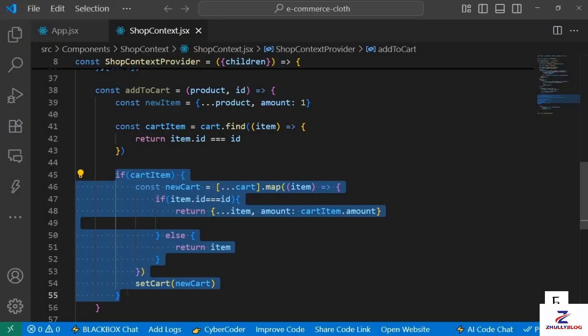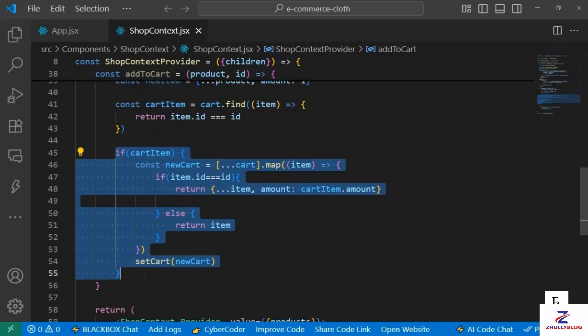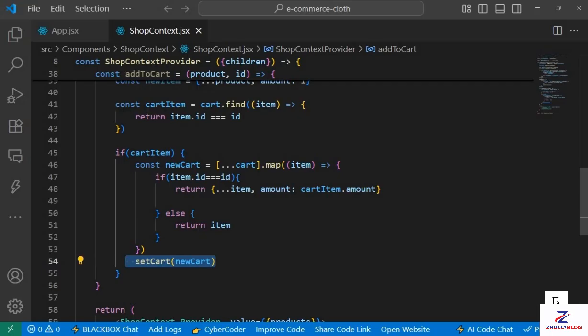And then if either of the two conditions is met, if it exists in the cart, we re-add it to the cart. That means we increase the quantity by 1, or if it does not exist in the cart, then we add it newly to the cart. We are updating the cart state with the new cart.